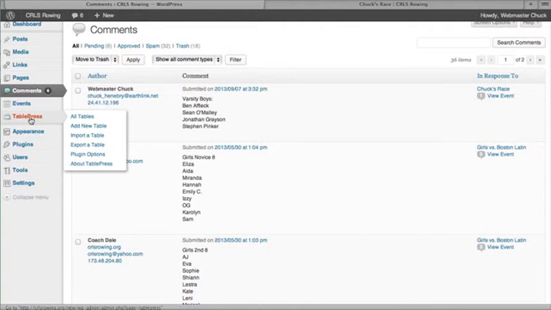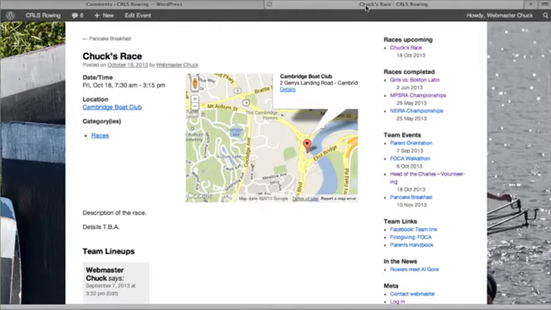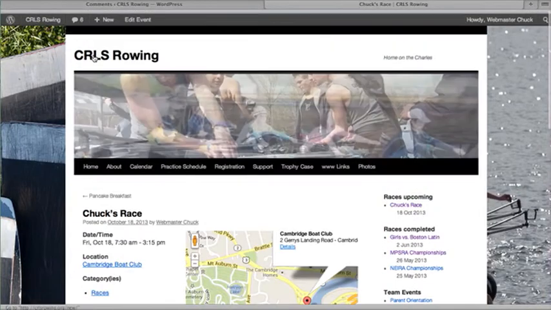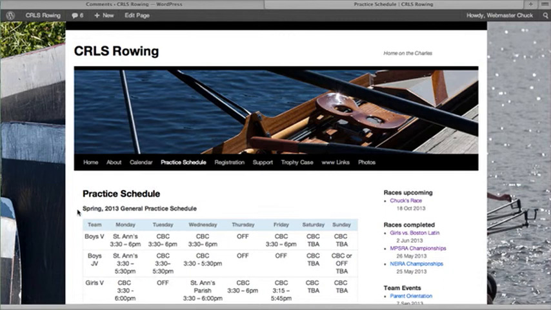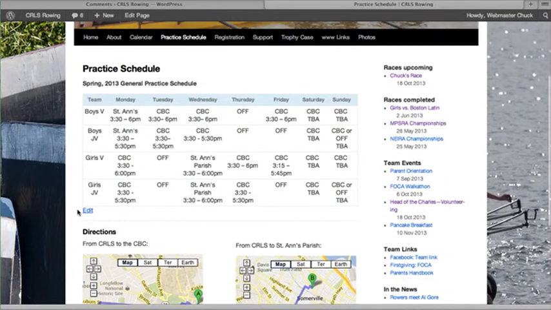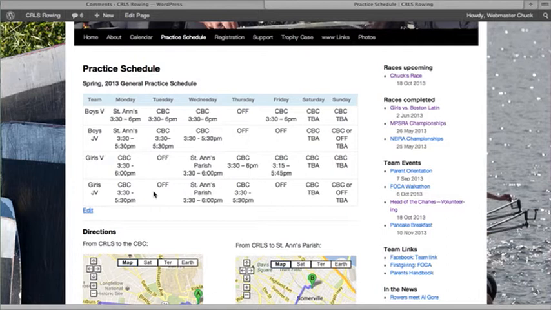We use tables for one purpose only here. If we go back out here to the website, practice schedule. This is the practice schedule from last year because we don't currently have a new practice schedule. But the practice schedule is a table, and tables are a tricky thing in website editing.